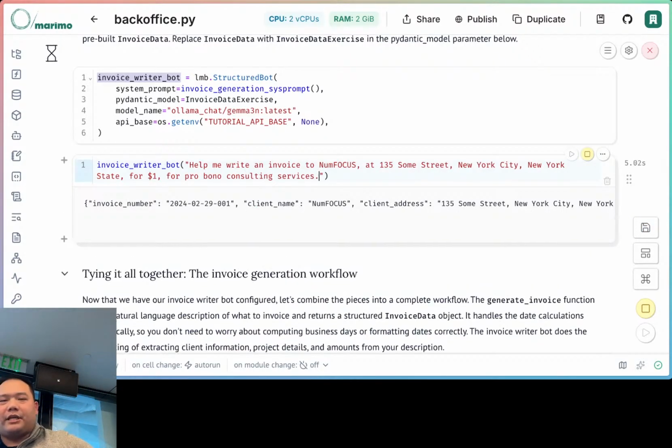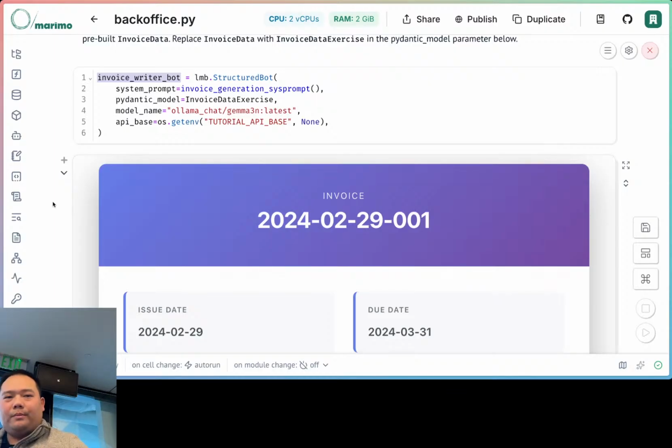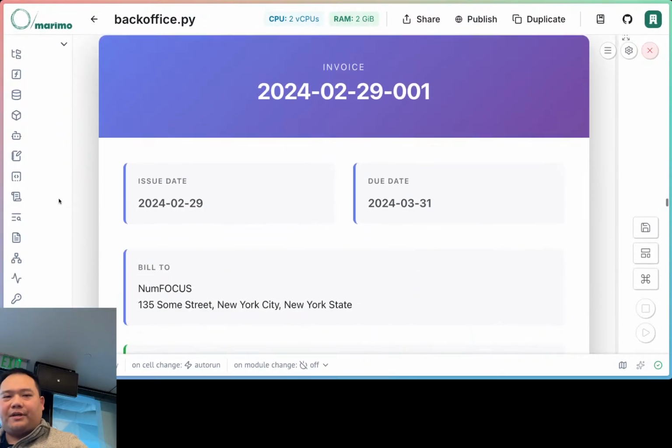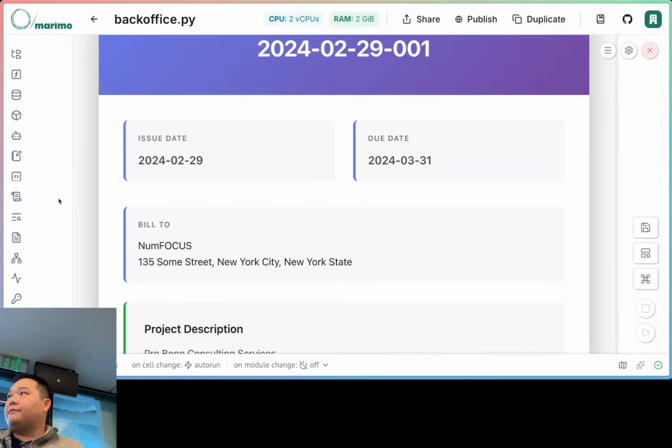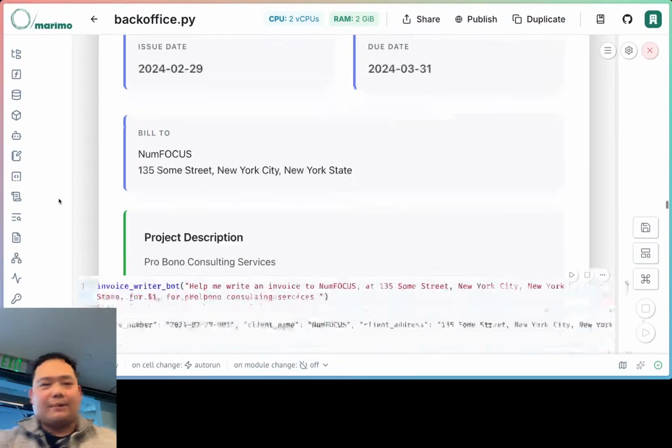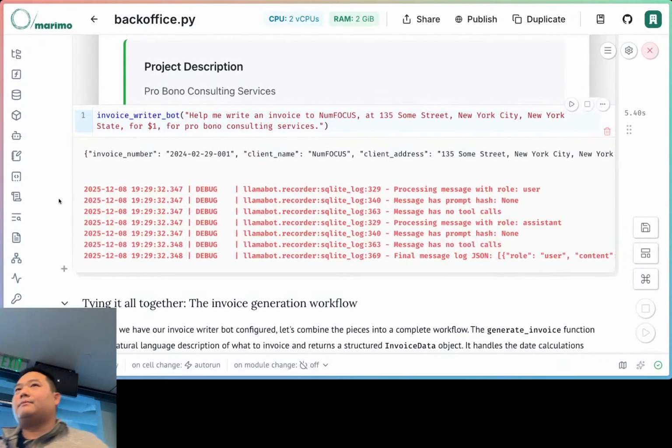Okay, so it's going to start generating, and boom, our invoice should be generated, right? Have you all tried that for yourself and seen that it works? Still typing it? Okay, go type your invoice to NumFocus.